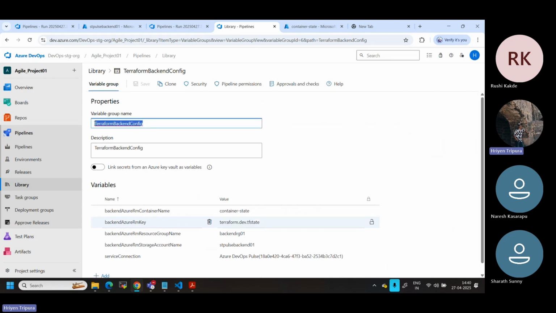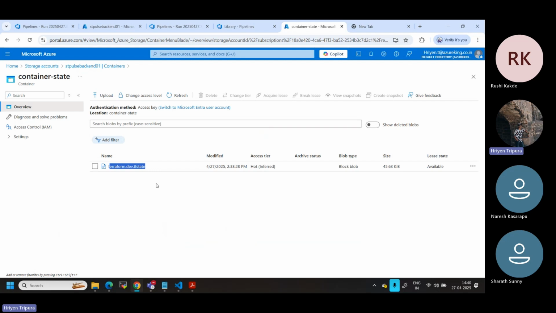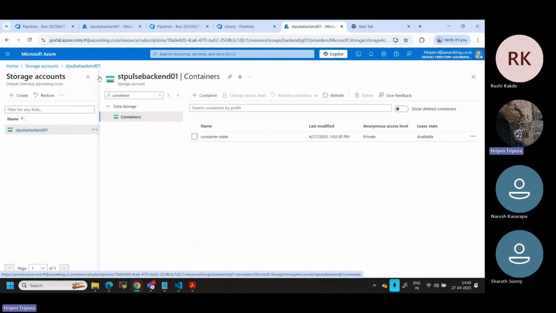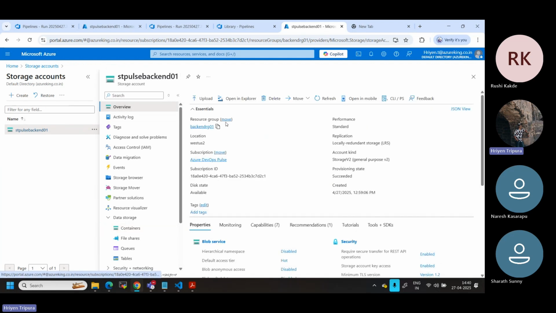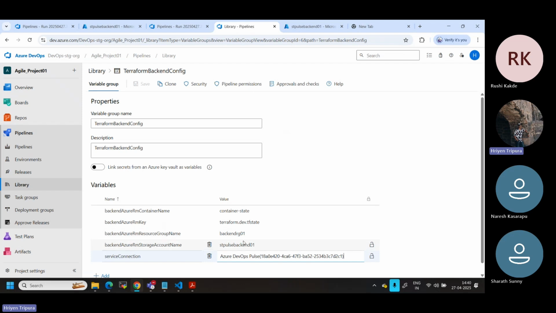Where are we defining this one? I will show you that also. So this name we have given, that you can know the container name, the backend, whatever the details of the service account and the service connection, you can see everything here. So this is the reason why it is from here. If you see the container name, if you see the service account, you can check it. Even the resource group name we have updated accordingly. If you see the resource group name as backend RG01, same thing, you can see the backend RG01.